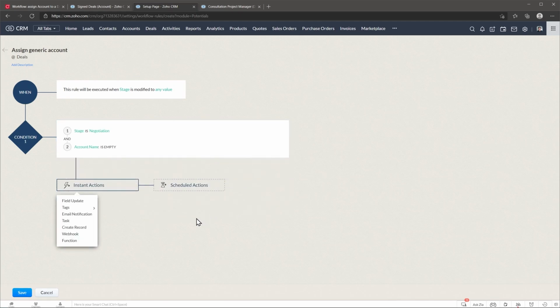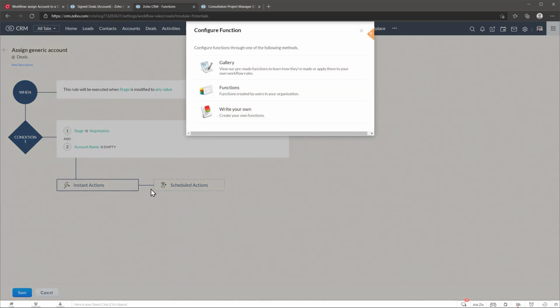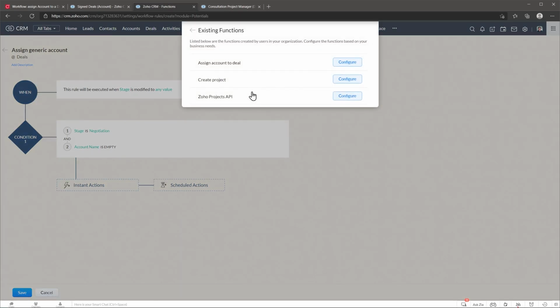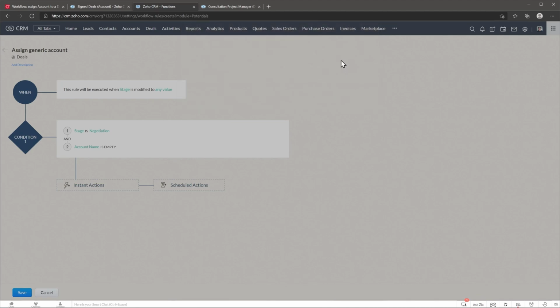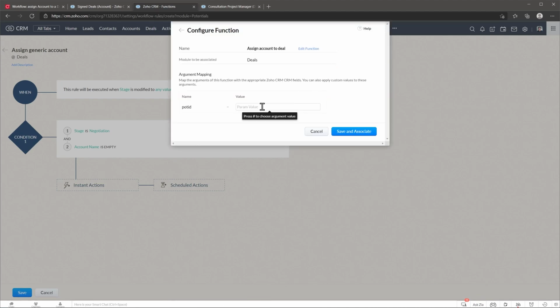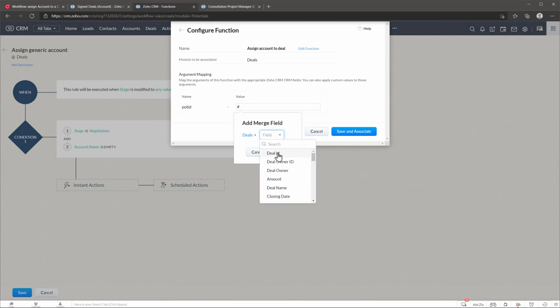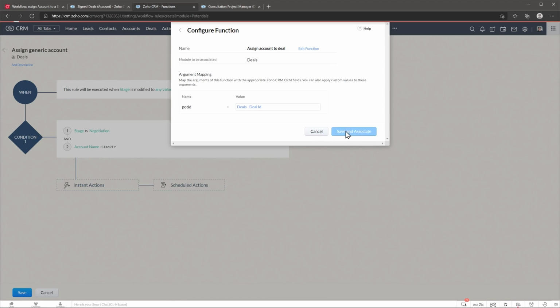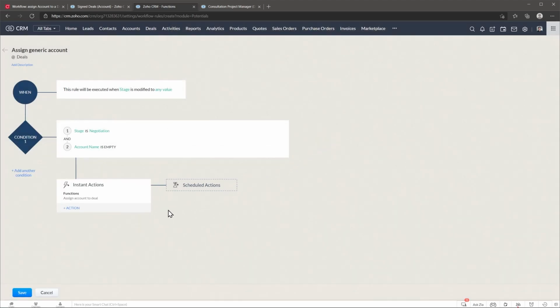And on instant actions, we're going to select function, and then functions here. Then we're going to pick this one, the one that we just created, assign account to deal. And here we're going to map the deal ID. So click here and press pound. Then we're going to select deals and then deal ID. Click on done and then save and associate. And now we're going to save the workflow.